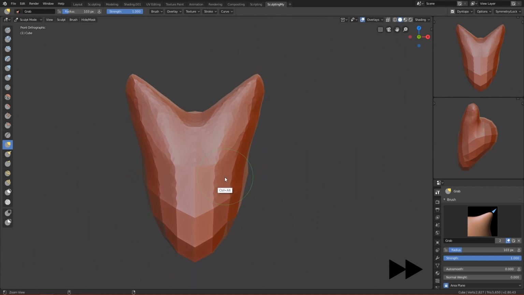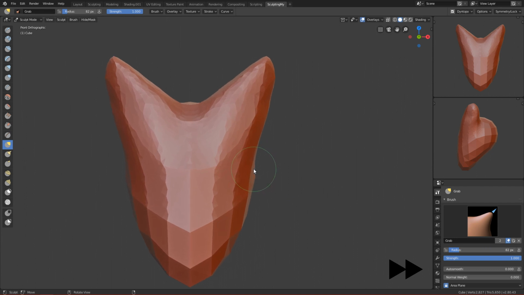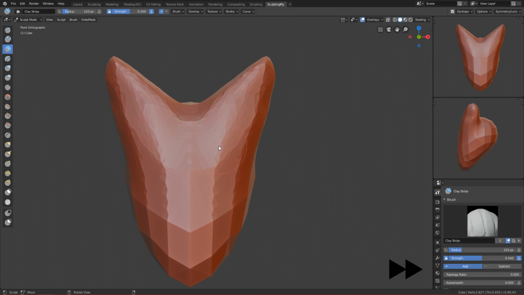So let's think about my character. I think that it will not have the eyes. It will have the eyes, but they will not be visible. So I wanted to have basically a mask. So I used the clay strip brush to draw this mask. Here you can see that this will be the mask of our model, our character.